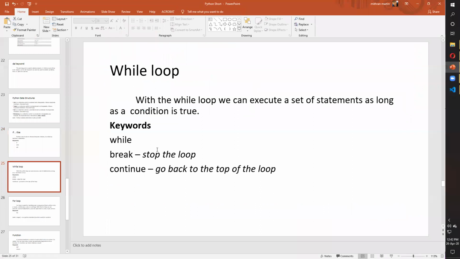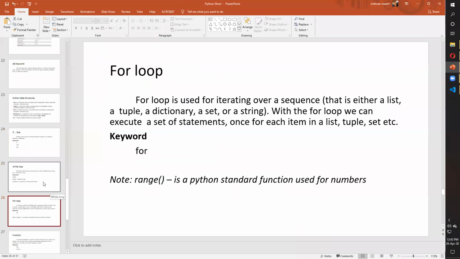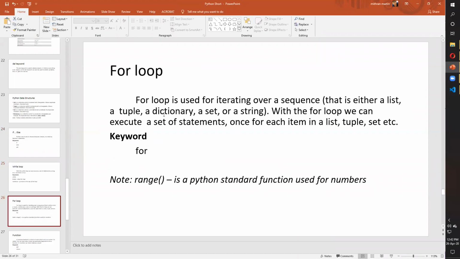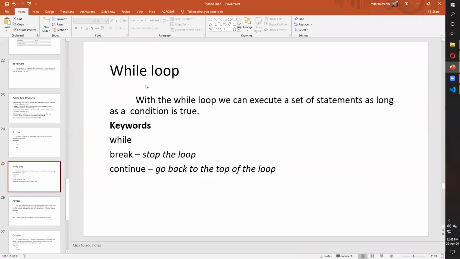So what is looping? We have two loops, while loop and for loop. In other programming languages, we have while, do while, for. But in Python, forget about those; it is completely different. The while loop is mainly used for numbers. The for loop is mainly used for a string, a list, or a tuple. I'll show examples. Let's start with the while loop.